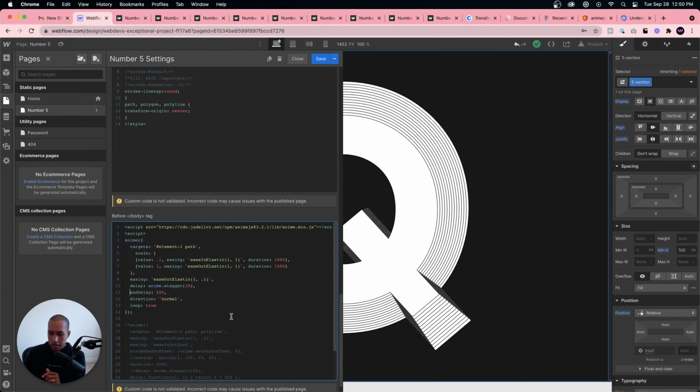And we don't need this end delay. I'm not sure why that's there. The direction is normal, so it's just going to play forward, and then it's going to loop. For the direction, we can actually say alternate, and that might look cool. So let me save.